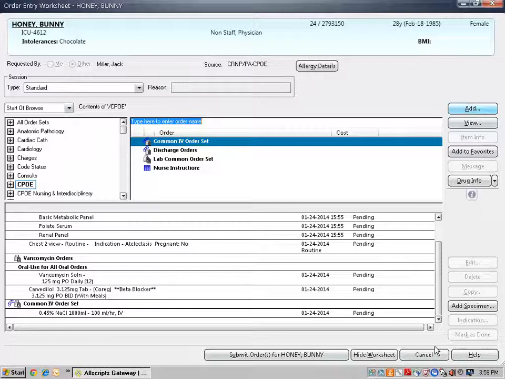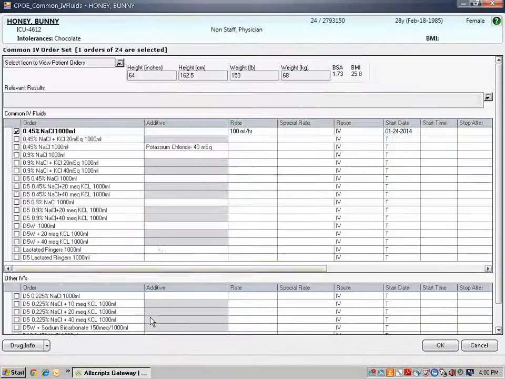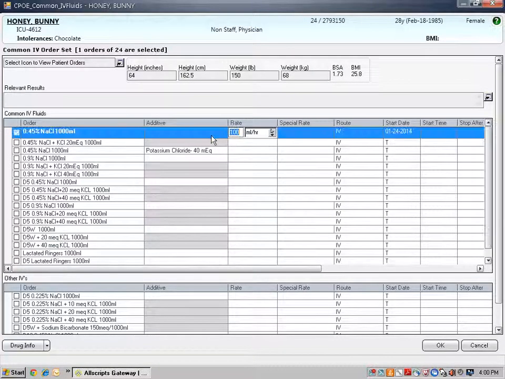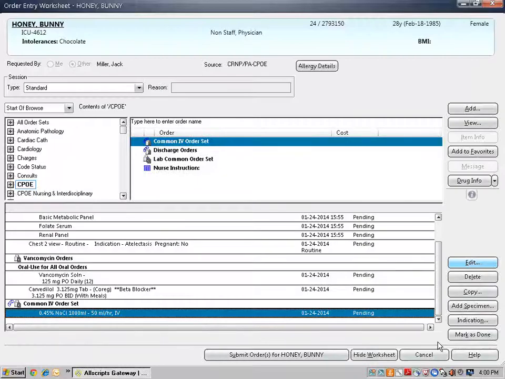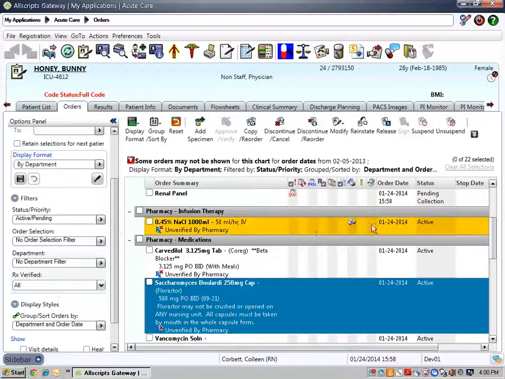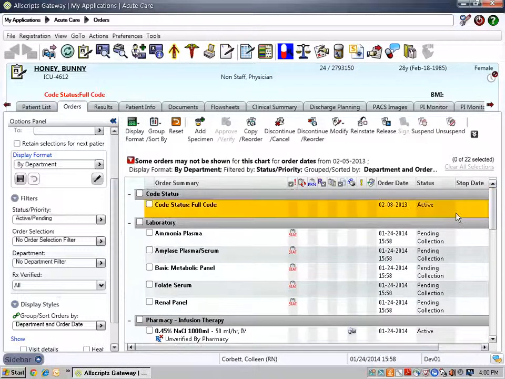Now that I'm done entering all the orders that I want on this patient, I will review them in my review box. I notice that the IV fluid is not the rate that I'd like. If I right-click on this and say Edit, I'm able to change the rate from 100 to 50. Click on the OK button when I'm done. Now I'm finished entering orders on this patient. I will review them and click on the Submit Order button. All my orders will now be on my Orders tab. I can continue to review them from here.